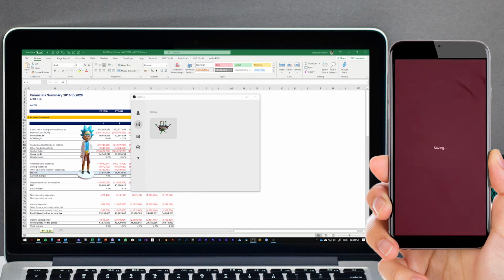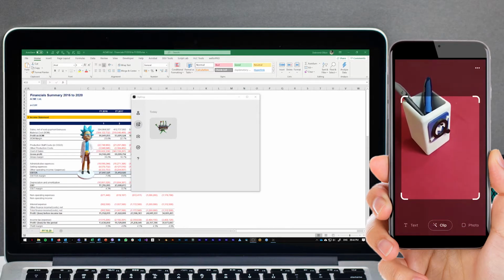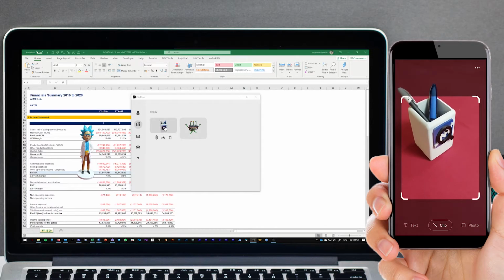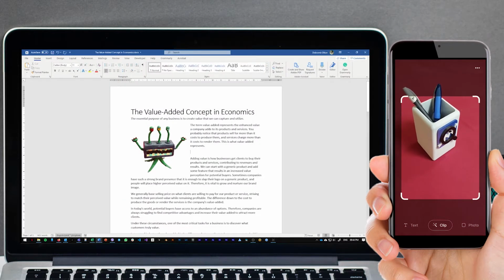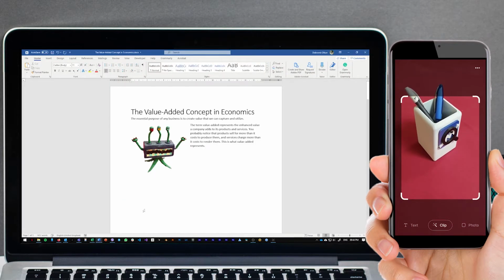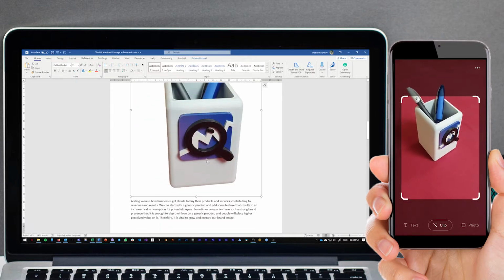I'm gonna save it to my online library, and it's gonna appear in a matter of seconds in my ClipDrop app, where I can just, well, I cannot drag and drop it in Excel, but let's try Word, drag and drop it, and you get the same thing.